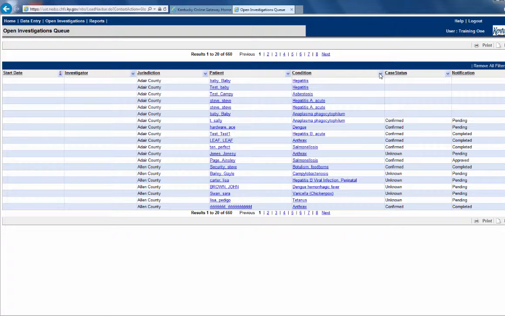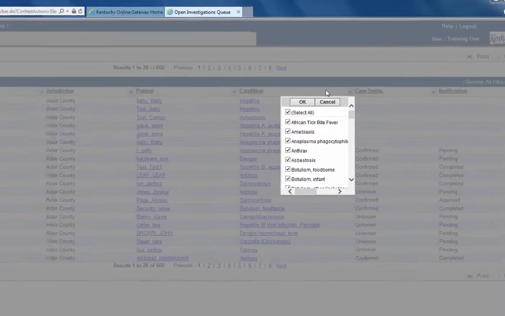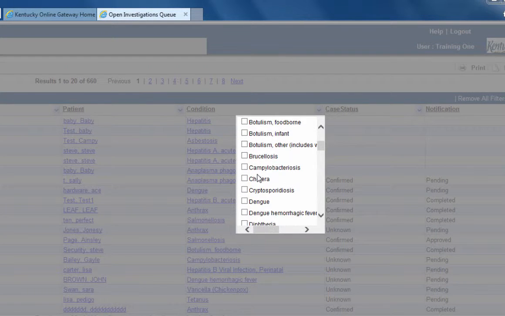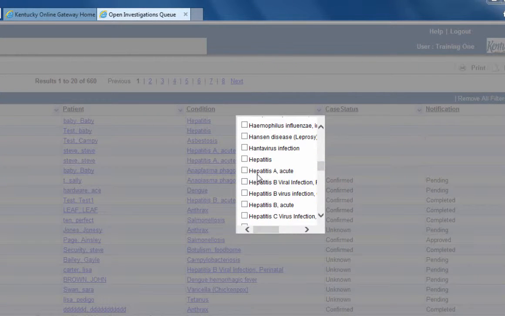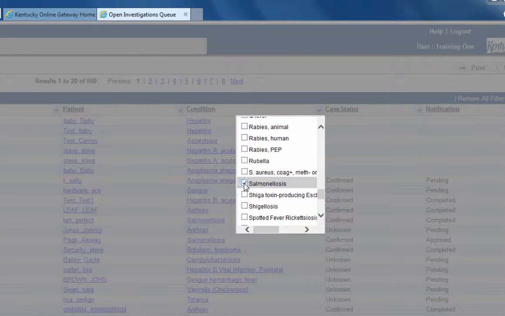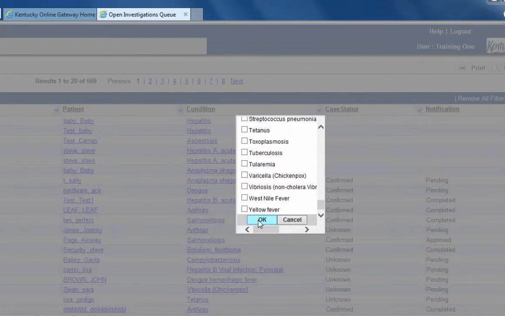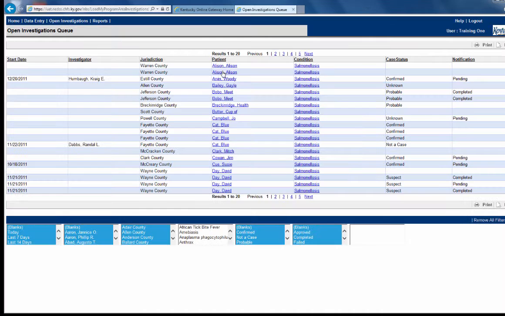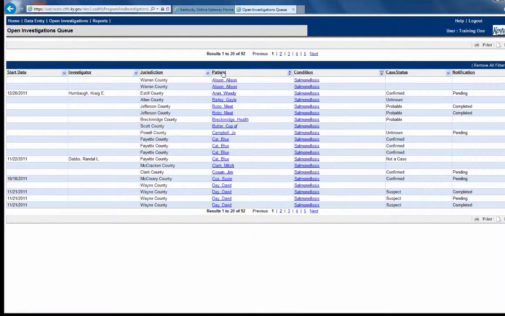you can go over to the condition and click the down arrow. Once you do, if you will click on select all, that will unselect all of them, and then you can scroll down to the particular organism that you need. So for this particular one, we're going to select Salmonellosis. And if you click OK, that will bring up all of the particular patients that are currently in open investigation, or at least for the training field today. And if you go over and you click on patient, that'll put them all in alphabetical order if that's what you choose to do.